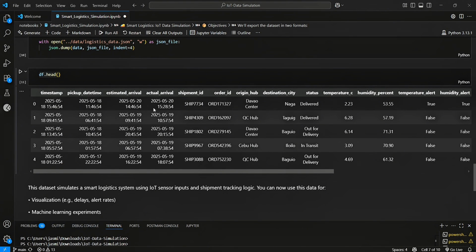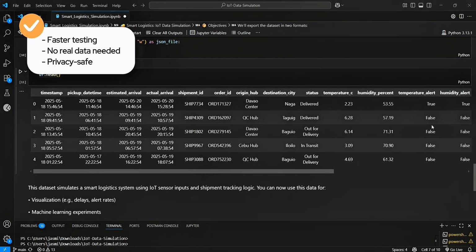Because this looks like real data, we can answer questions fast, like how often delays happen or how many temperature alerts we see. So this kind of synthetic data lets teams design dashboards, train models, and test alert logic without touching real customer information. It speeds up development and protects privacy. So that's it, a practical IoT logistics simulator that creates realistic shipment data for analysis and demos.